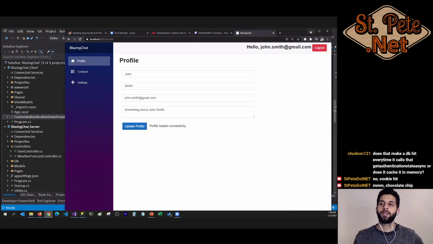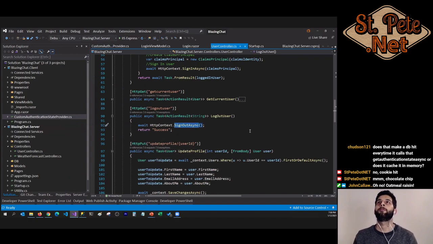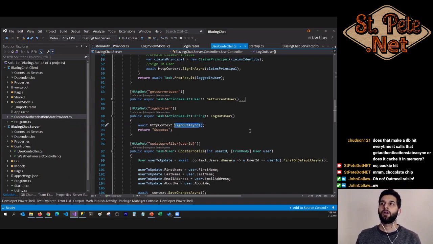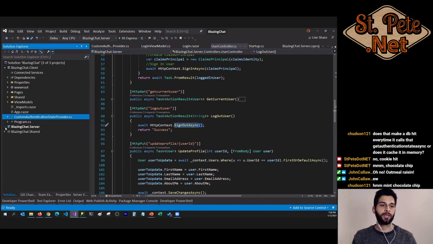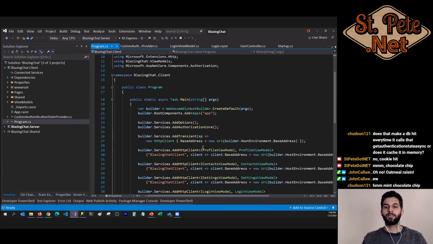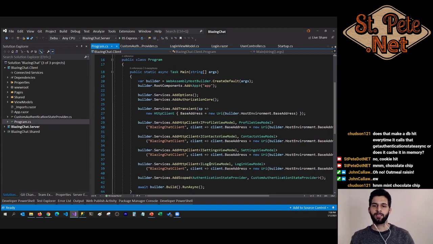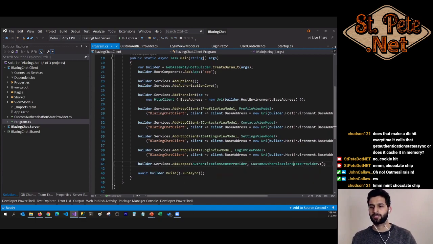Now, just like we had to add custom authentication state provider as a service on the startup class, here, if you look at this client side, we don't have that startup class, but we do have that program.cs class. And here I am adding this custom authentication state provider as a service.